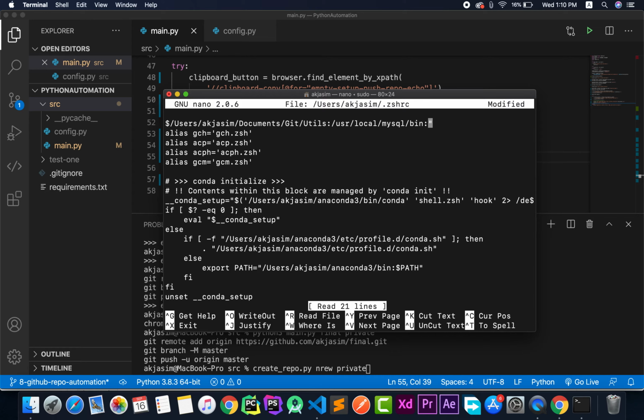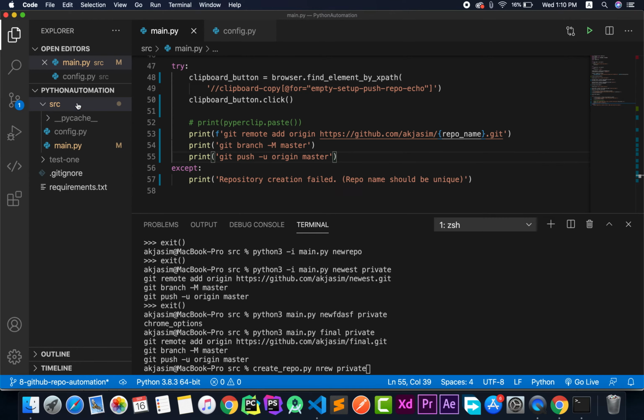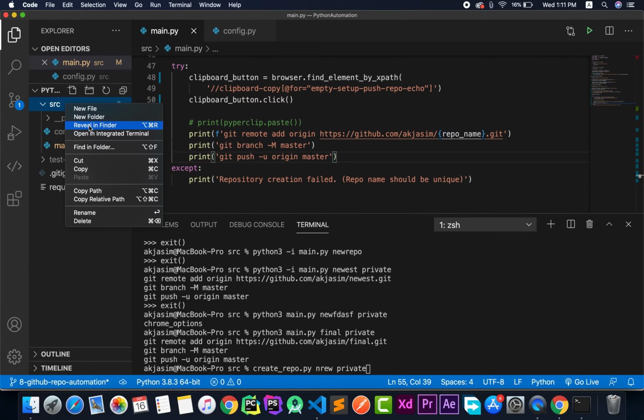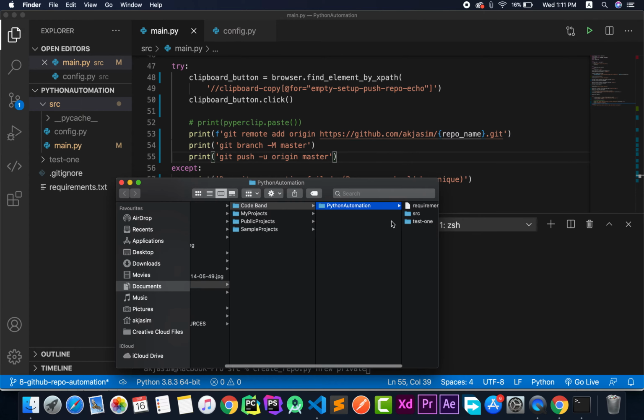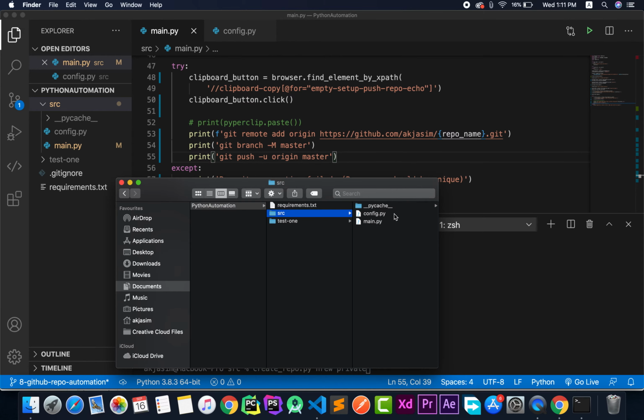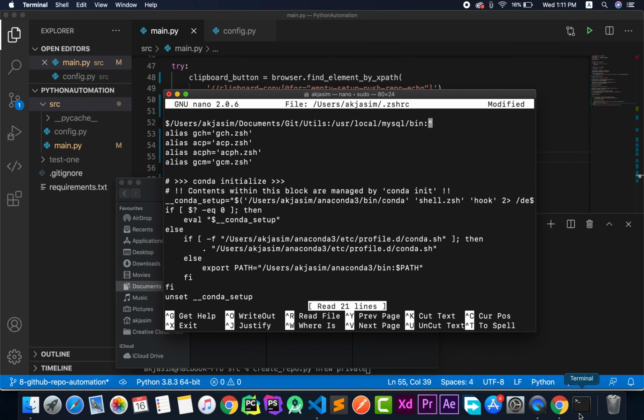Okay, so add a colon at the end, and then you need to grab this src path here. I'll reveal this in Finder, and this is the src here. So I'll quickly press command C, and in the terminal I'll press command V, and then that path is pasted here. You can see that path over here.